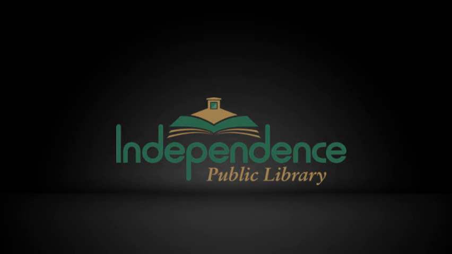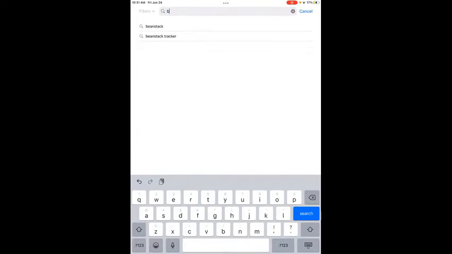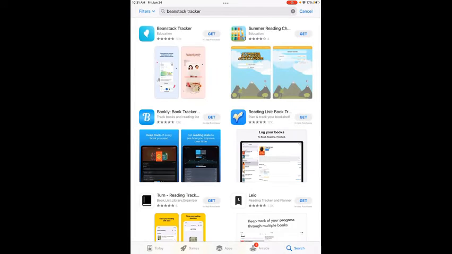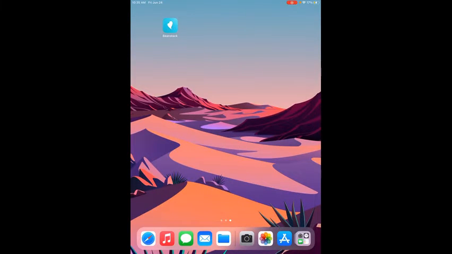First, if you don't already have the app, you need to go to your app store and search for Beanstack. And we will click Beanstack Tracker. You will want to get the Beanstack Tracker with the heart icon. Once the Beanstack app is installed, then click the Beanstack app.